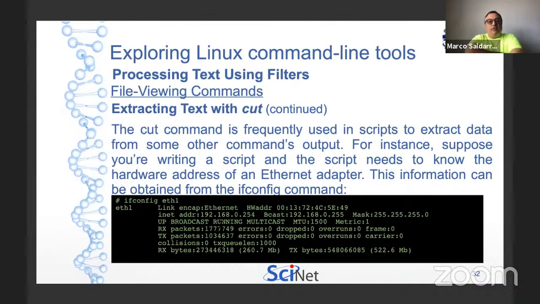Here there is an example of cut and pipe and everything. Let's say, for example, that we want to extract something. This command, ifconfig, will show me the configuration of a network interface. So if I type ifconfig eth1, it will show me the configuration of eth1. But let's say I just need to know the IP address or the hardware address, the MAC address, which is this one here. And I just need to know that. I don't need anything else.